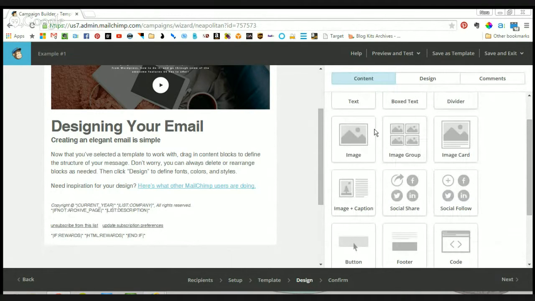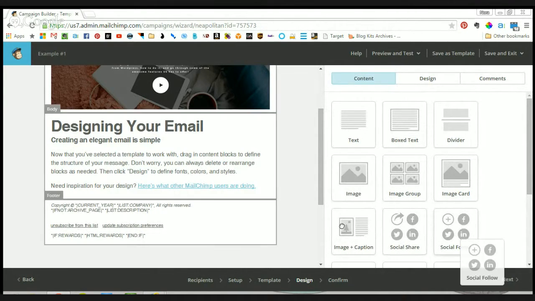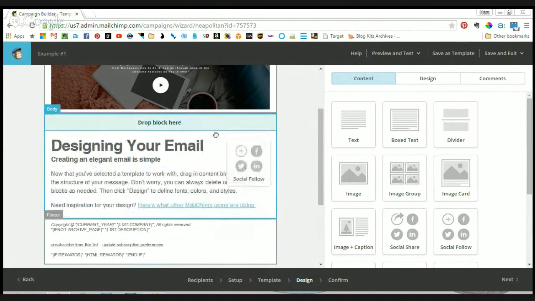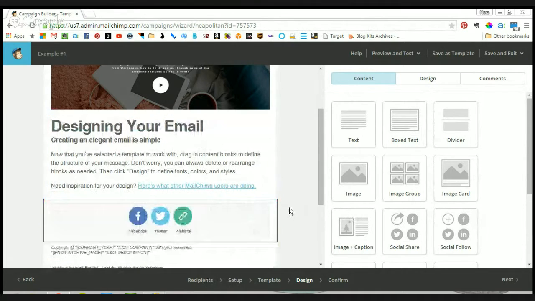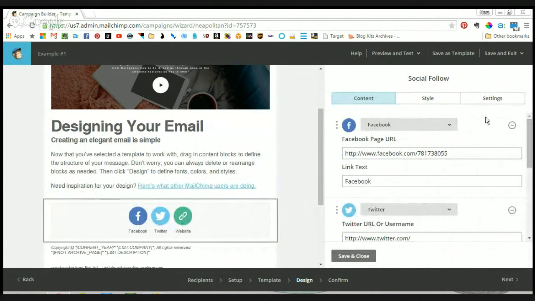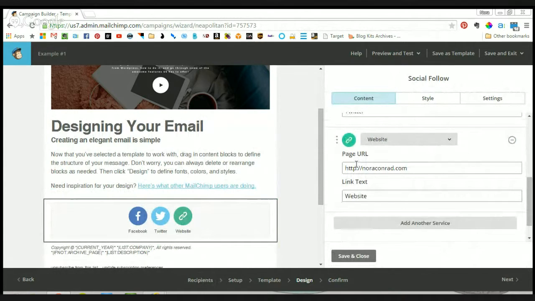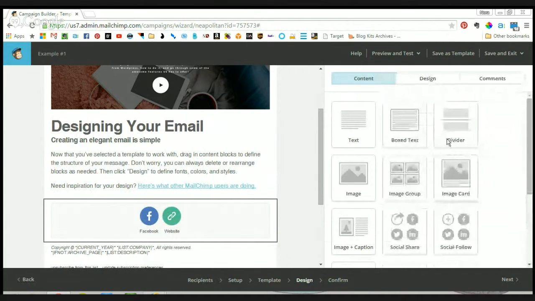Over here in the content area, this is a super easy drag and drop. You can drop the blocks to wherever you want them. So I'll go ahead and just drop that here. And once you drop it, it opens up the settings for that block. So you can enter what you want in here. Just hit save and close.